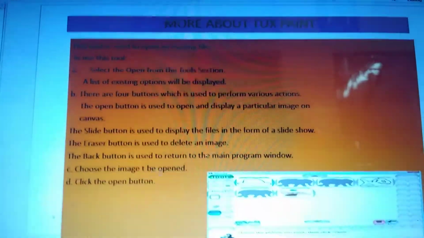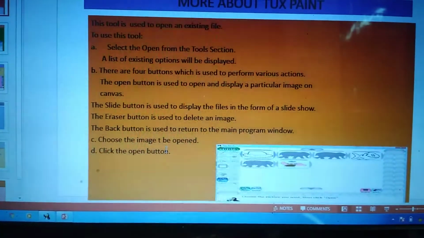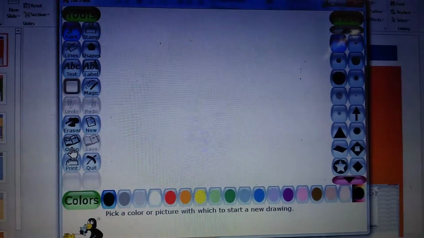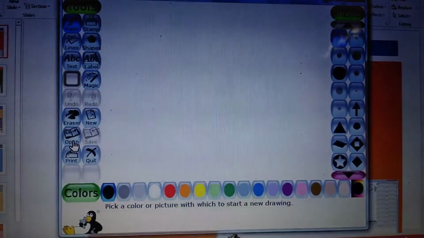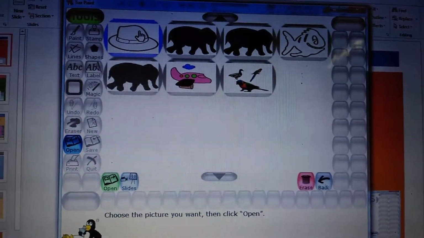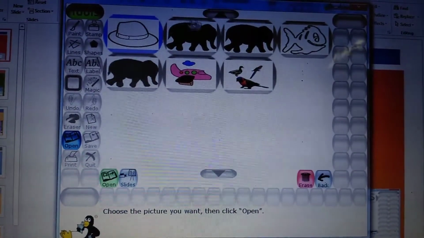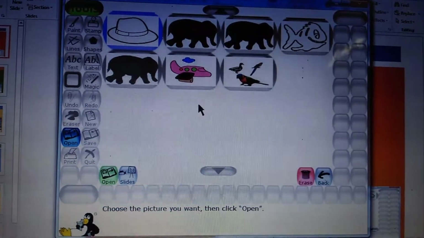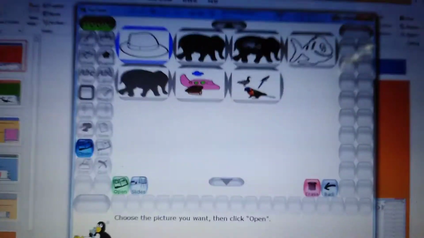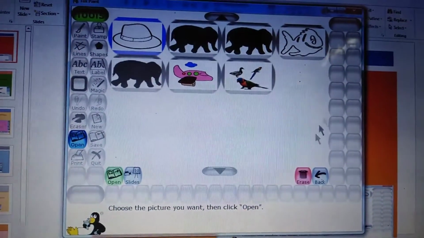Choose the image to be opened. Click the open button. Now children, I'll show you how to open it. Now click on the open tool. Children, you can see an open book over here. Click on the open button. When you click on the open button, you can see the images, whatever we have created and saved, over here in the open list. A list of existing options will be displayed. Now here you can see 4 buttons.